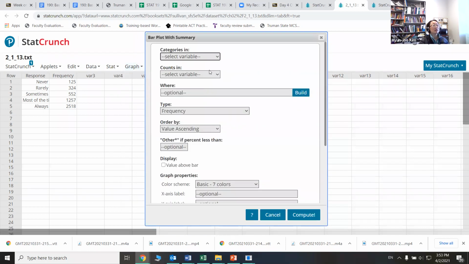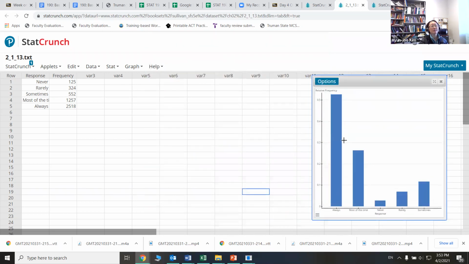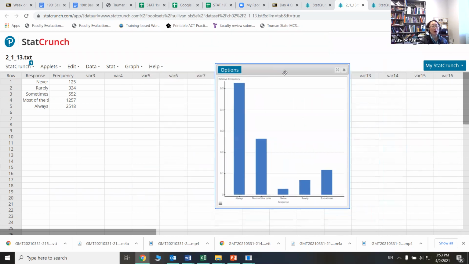You click that, the category variable is available in your column named response, and the count is under frequency. So you do that, and you actually want to use the relative frequency or percent, about the same thing. Do that, and let's just draw it, and it will generate a bar graph for us.